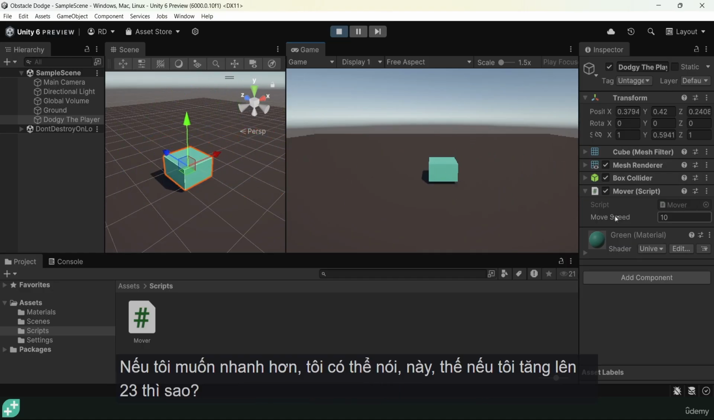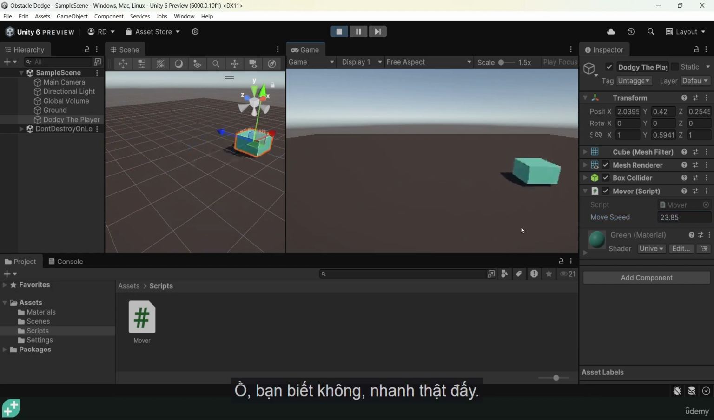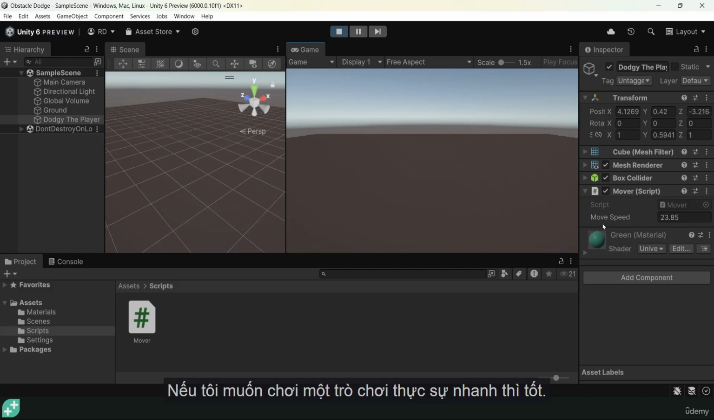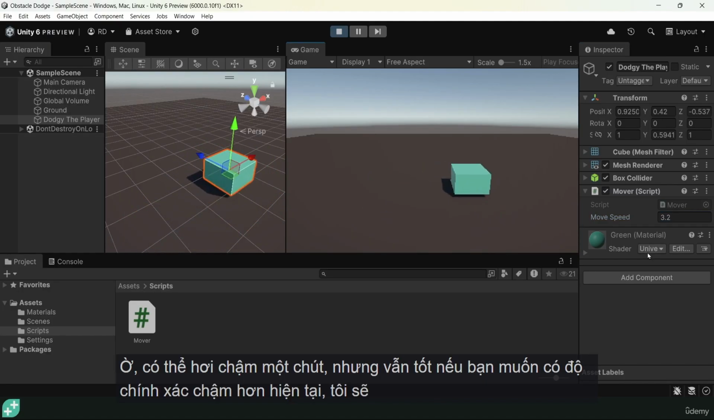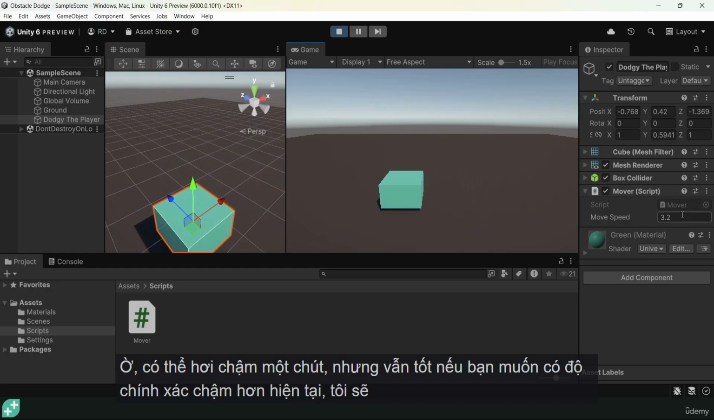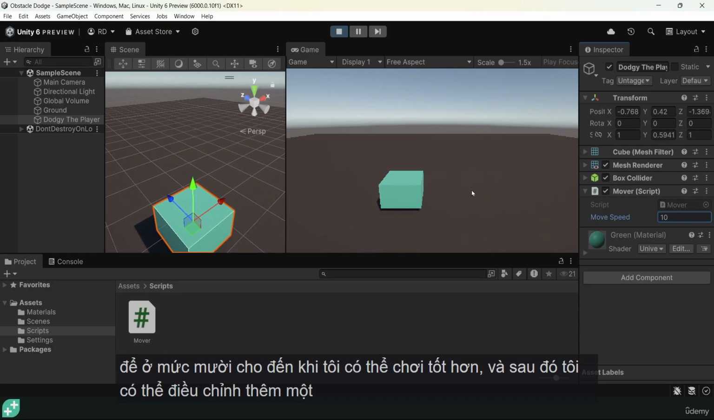If I wanted it quicker, I could say, hey, what happens if I put it up to 23? Oh, you know, that's quick. If I want a really quick game, that's good. And what happens if I put it down to 3? Maybe a little bit slow, but that's good if you want to get more slow precision. For now, I'll just leave it at 10 until I've got more of my game in there, and then I might tune it a little bit more.